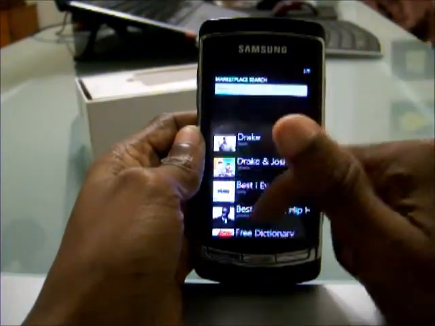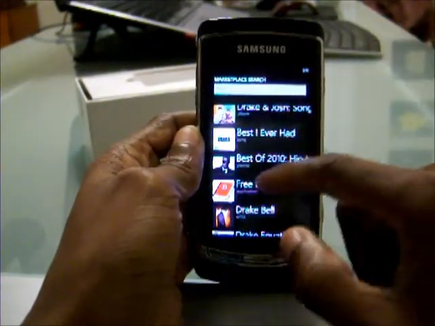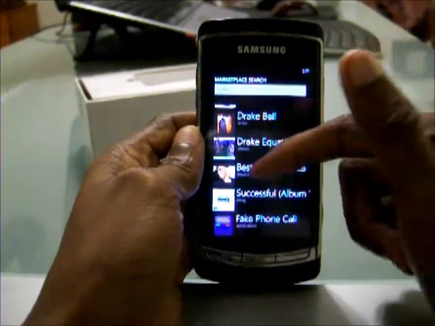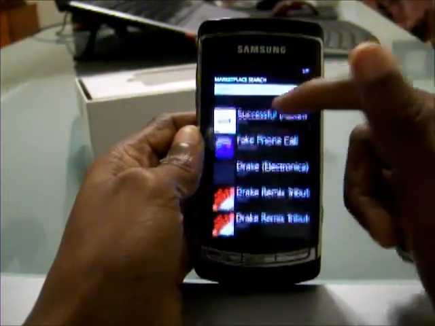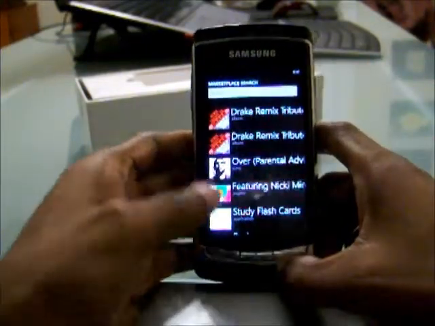The problem here is, say I searched Drake, and because this isn't sensitive to what I'm looking at, it brought up an application about a free dictionary and a bunch of other applications that I'm not remotely looking for. That to me is a little strange, but it's not a deal breaker.